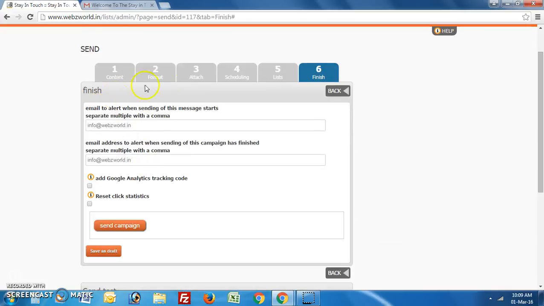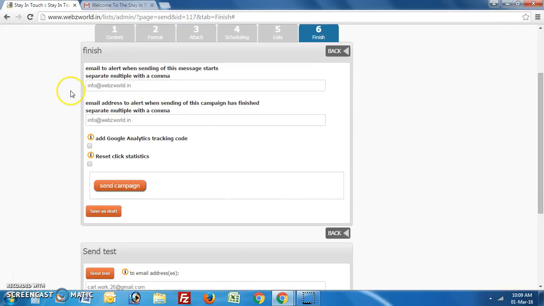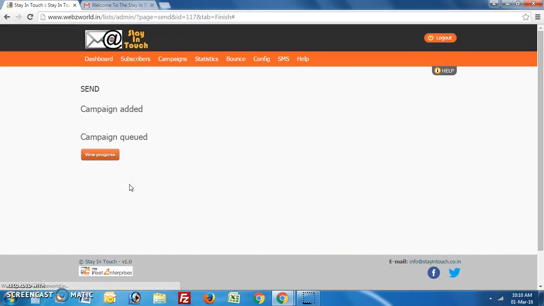Once you click on next, you will come to the last window of this, the last tab, send a campaign. Here we can mention the email address to alert when a campaign starts and when the campaign ends. You can get details regarding when the campaign has started and when it has finished on this email address. Now to send your campaign, finally after everything has been set correctly, you'll have to click on send campaign. Once you click on send campaign, your campaign is put in a queue. Now since we have automatic processing of the campaigns, it would take time. So now to see the progress of your campaign, I would like you to click on view progress.